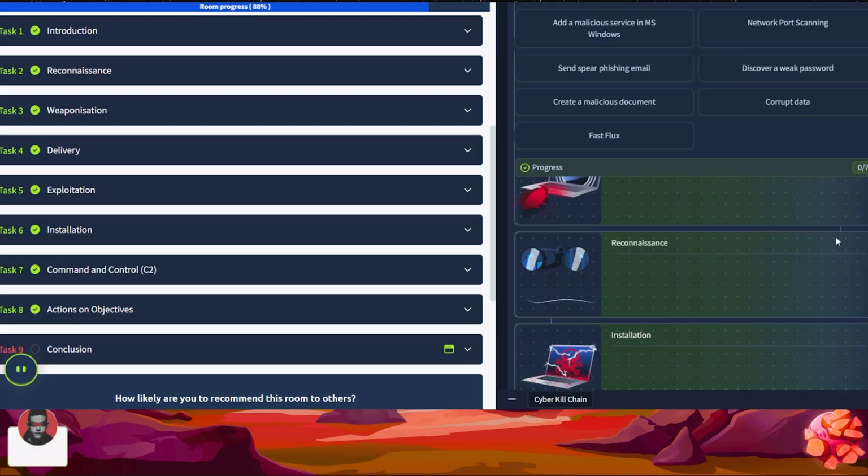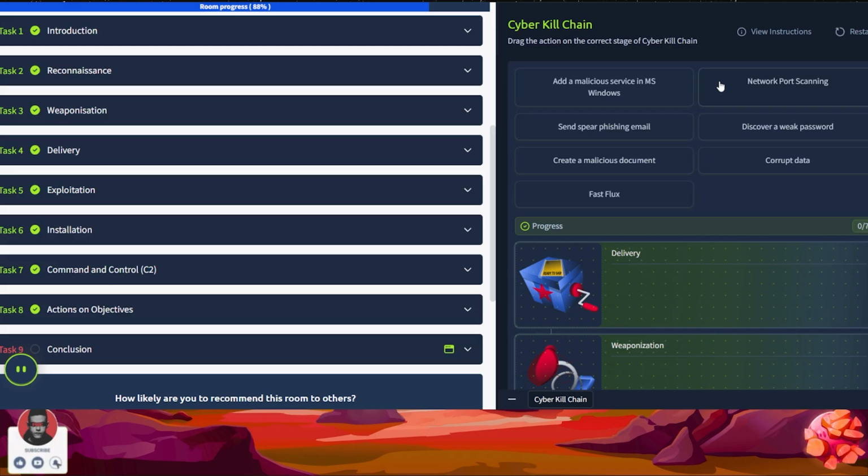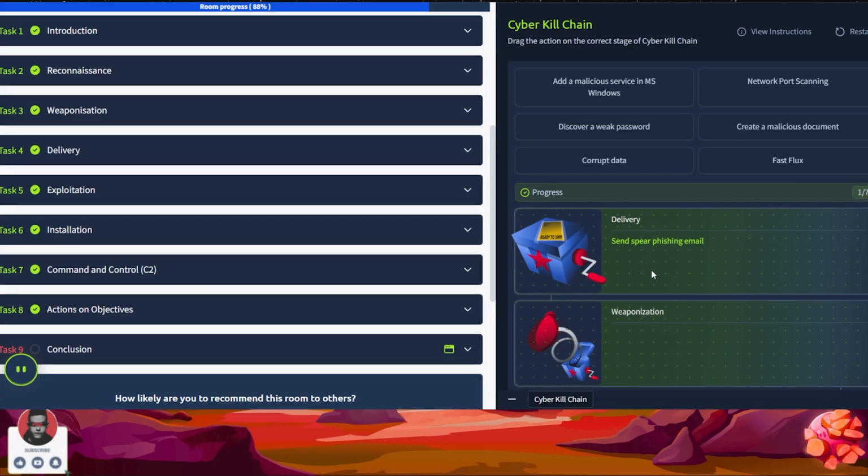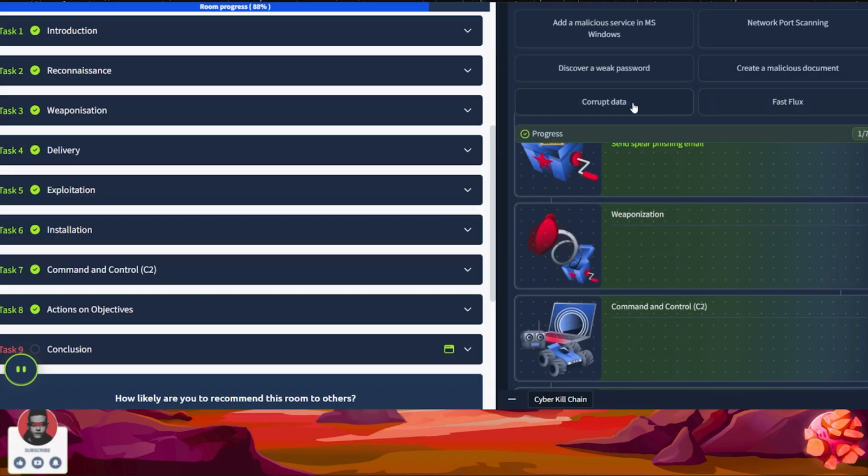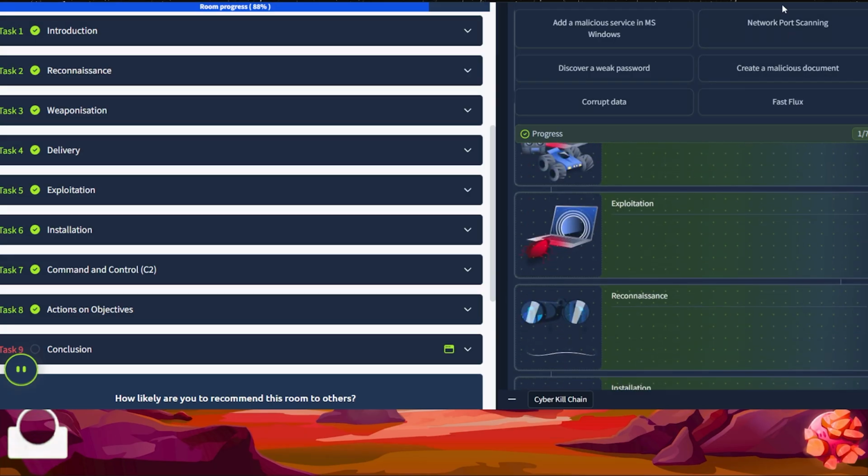Alas, you are not done yet. I don't know why I get stuck in this drag and drop thing. In the previous room in which I did this drag and drop thing, I was stuck in that also. I always get confused. It is basically match the following. Delivery. Sending spear phishing email is delivery. Weaponization. Network port scanning is recon.